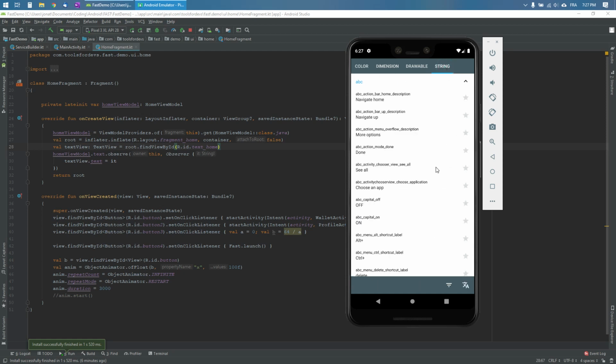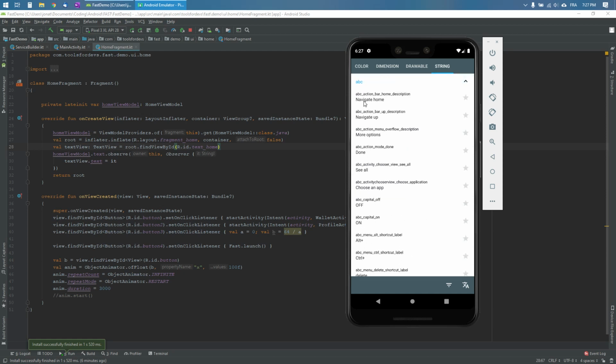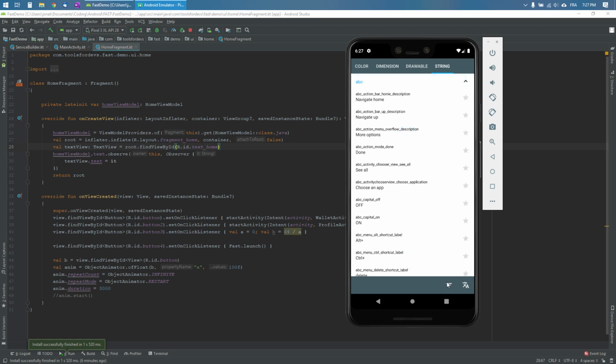Lastly, we have the strings. Basically you have the list of all the string resources in your app. You can see the name, you can see the translations. Here my emulator is set in English, so you can see the English translations. You can filter the resources as usual, and you can change the locale.